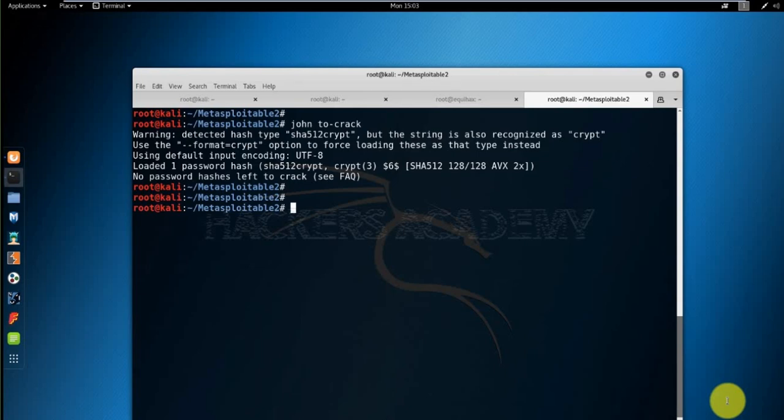And I've done this on purpose because this is one of the most common questions that I get. Why is John not showing me the cracked passwords? And this is because it already cracked it, and if you try to run John again on the same file, it will not re-crack the passwords.